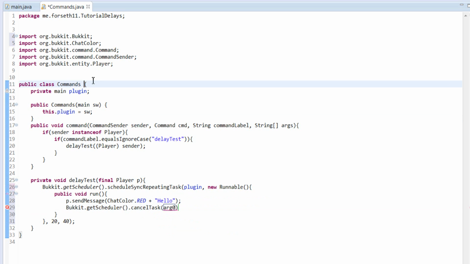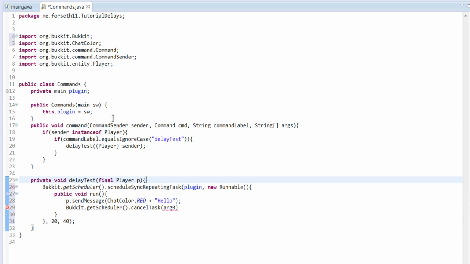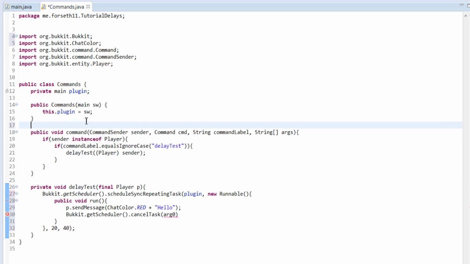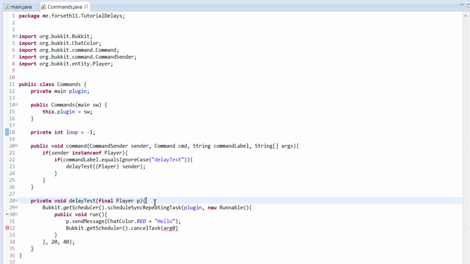So I'll go ahead and put one. You can either put it right here, or you can put it up here, which is what I like to do, so I can access it by other things. So I'll keep it to this class. So private int loop is equal to -1. You want to make sure it's -1, that way it will keep running.